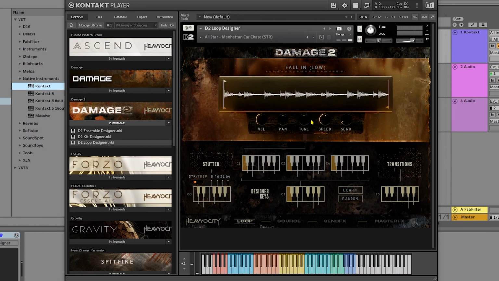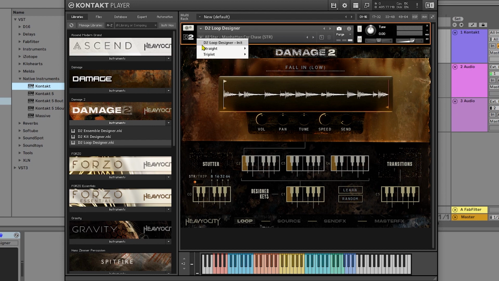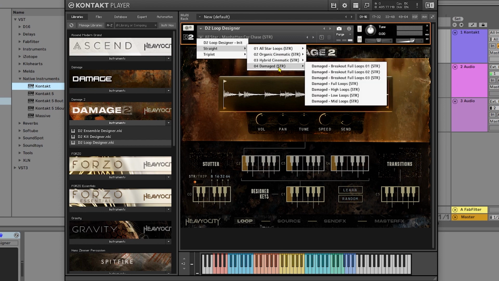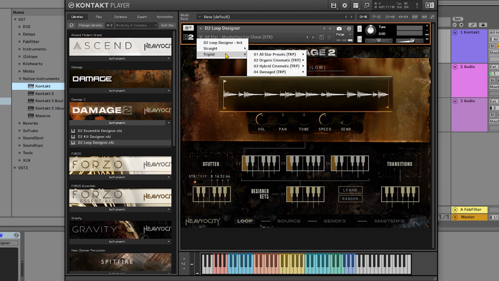So this is the Loop Designer right here, and if you're familiar with Novo or Forzo, they all have a very similar thing going on. We have a number of presets up here at the top. You can see here straight, timed, we've got tons of them in here, from all-star loops to organic, hybrid, and damaged, and then triplets of those same types of sounds but in triplet time format. And this is what they kind of sound like.